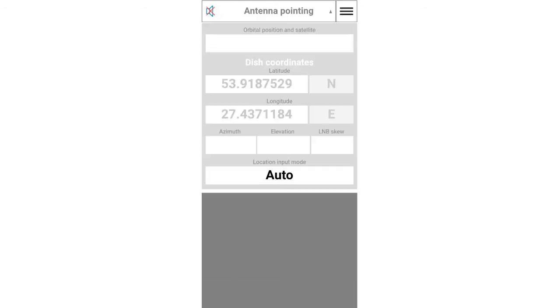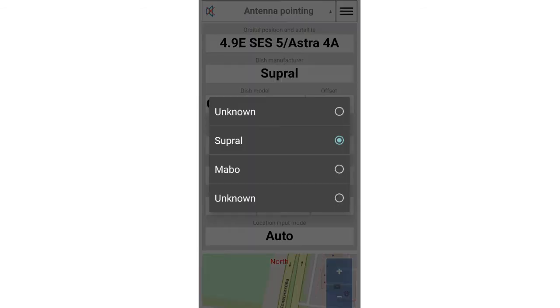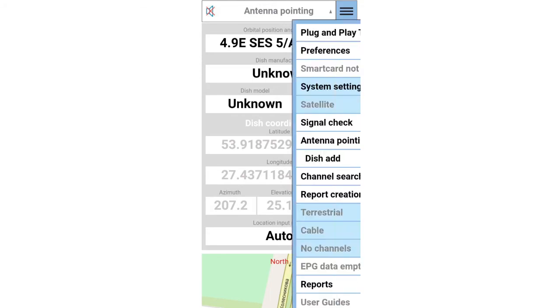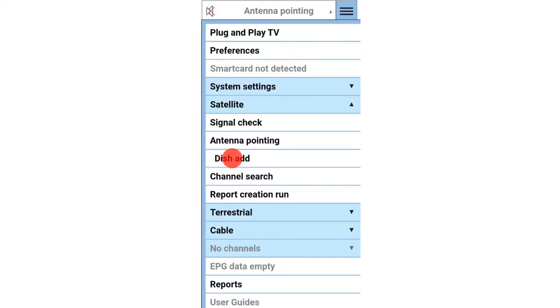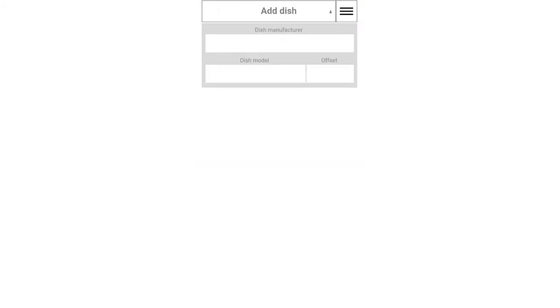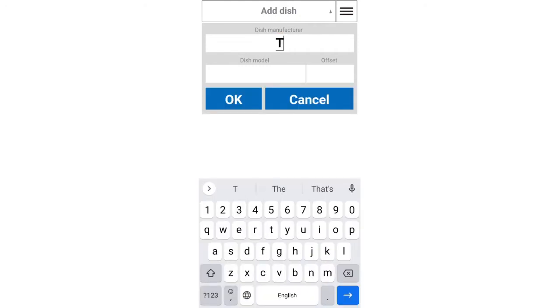This section of the menu will be displayed in the application after specifying an unknown antenna in antenna pointing when using a 3D LNB. It serves to add a new satellite dish type, the manufacturer and model of which isn't in the application. In this menu, we put the data in the corresponding fields for the unknown dish: dish manufacturer, dish model, and offset angle.